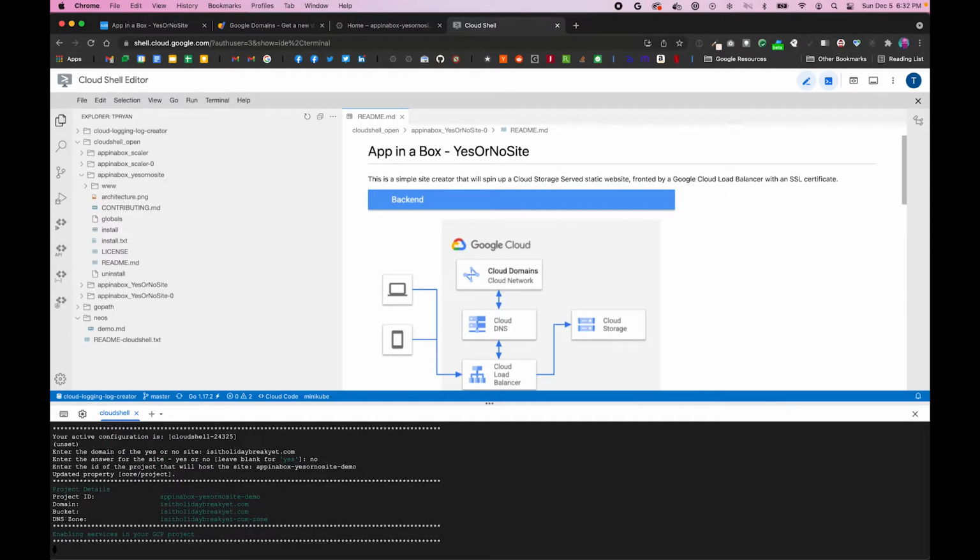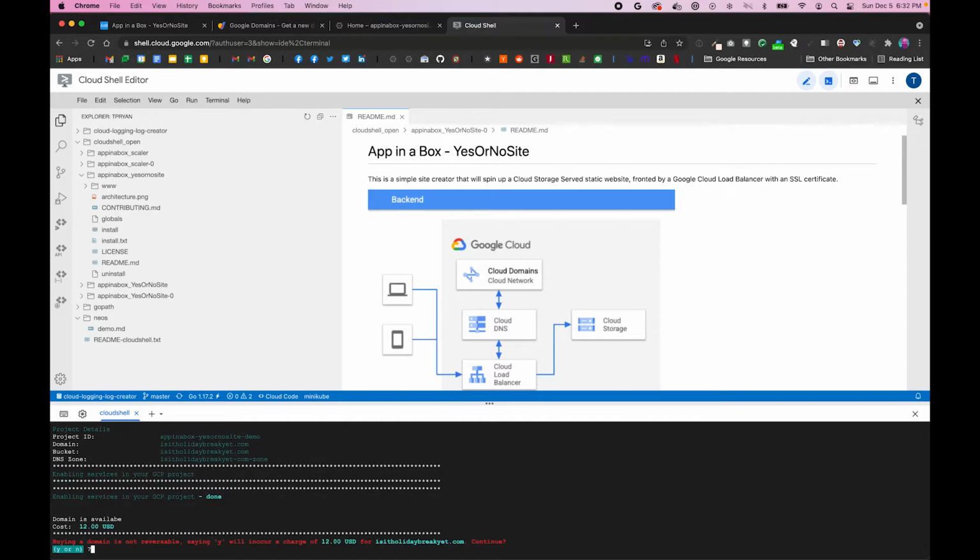The first thing it needs to do is enable a whole bunch of services, and you'll see that it did that pretty quickly. Now it's giving me this message, and this is really important: this is not reversible. If I'm going to buy a domain, I have to commit to buying it. It's $12, and it's going to get charged directly to my Google Cloud billing account. But what's great is I won't have to go back and forth between multiple sites to get this done. It'll just be there and installed. So yes, I am committed to this.